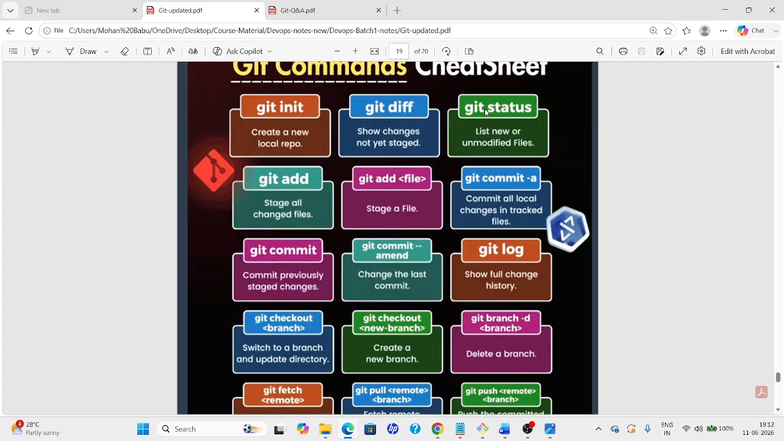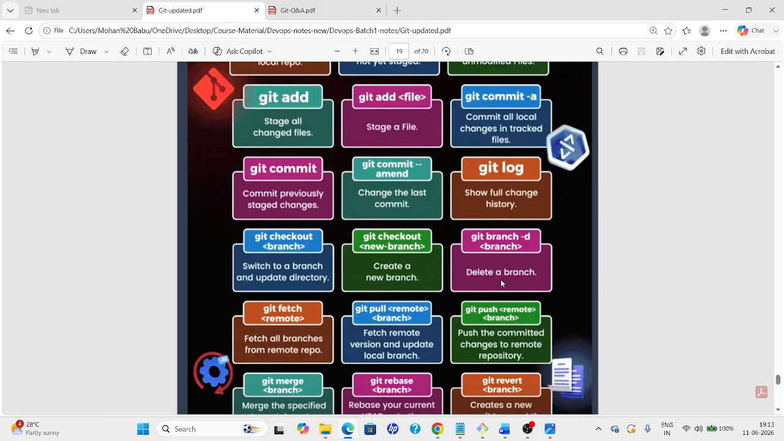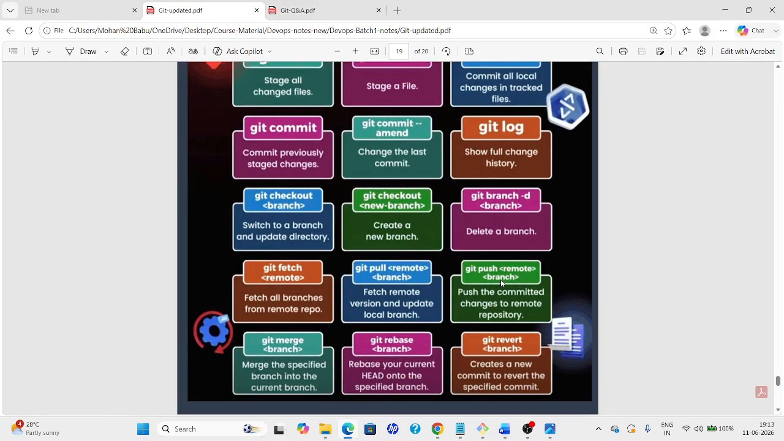The next is git status. It is going to list modified files, and add we use to stage all the changed files, and commit we have already discussed. It is going to commit all the local changes, and commit we use for the previously staged changes, and amend we use to change the last commit message, and git log we use to list the commit history. Git checkout branch. So these are the branch commands, very important.